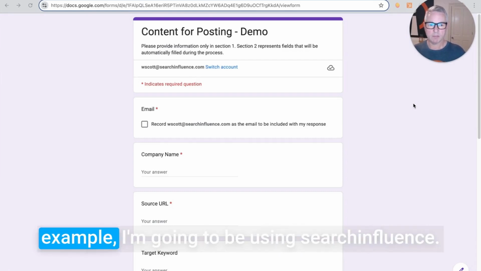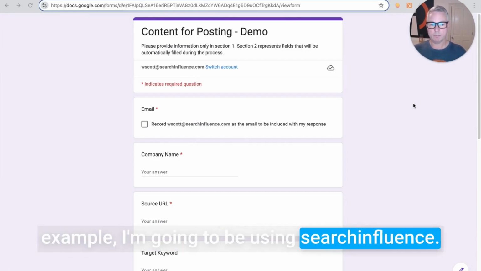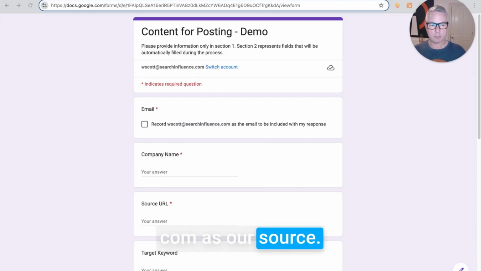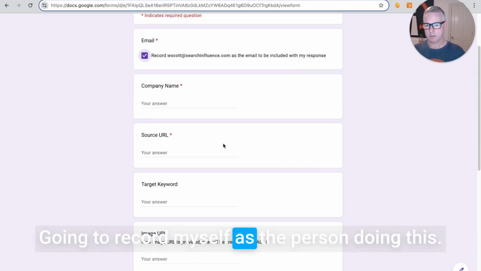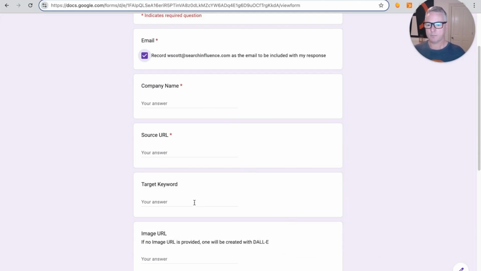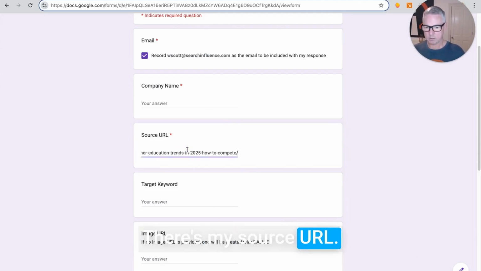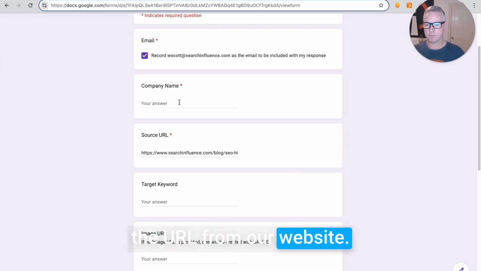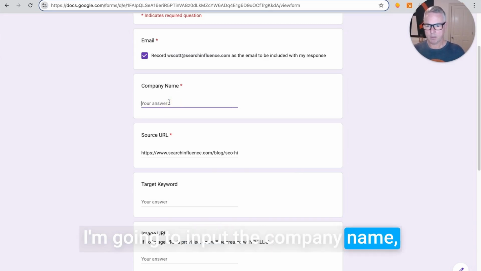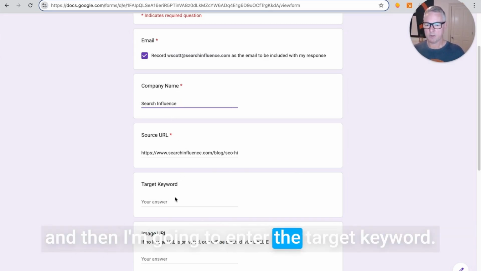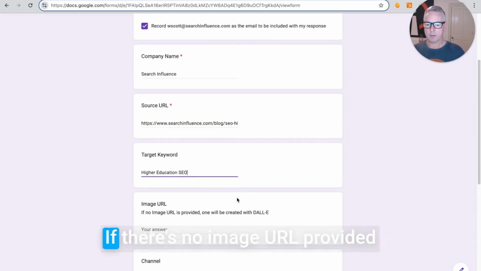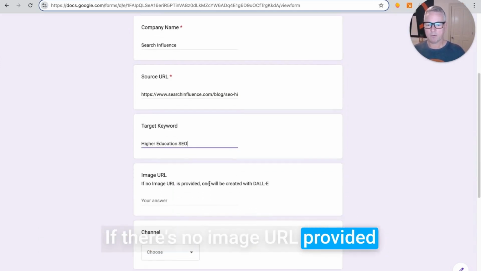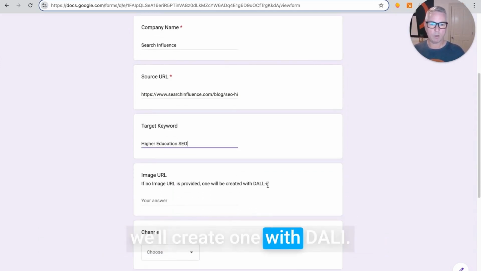For purposes of this example, I'm going to be using searchinfluence.com as our source. I'm going to record myself as the person doing this. There's my source URL. So as you can see, this is the URL from our website. I'm going to input the company name, and then I'm going to enter the target keyword. If there's no image URL provided, we'll create one with DALL-E.